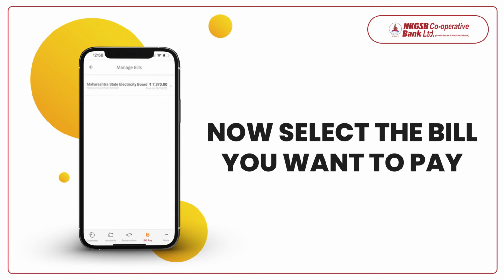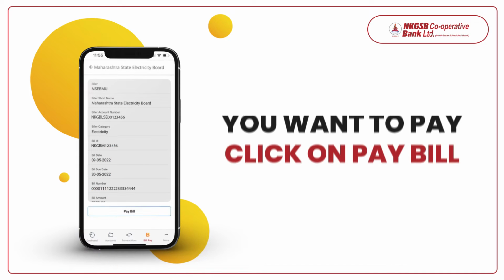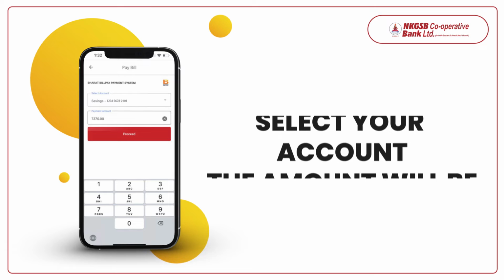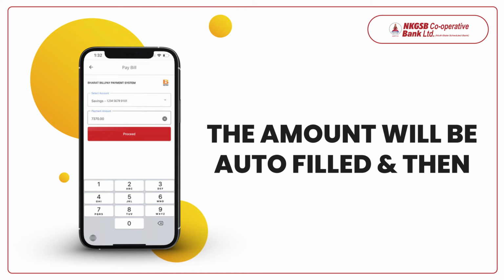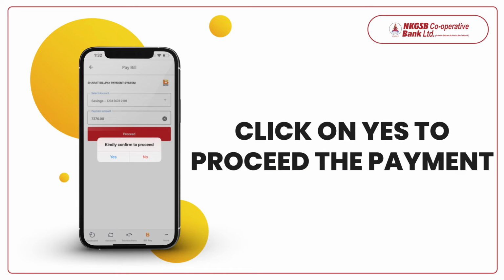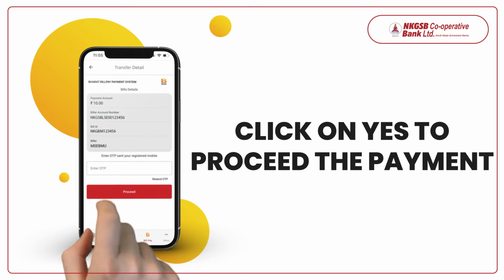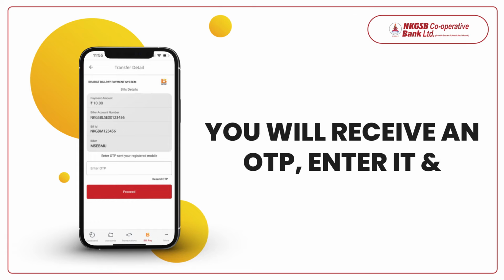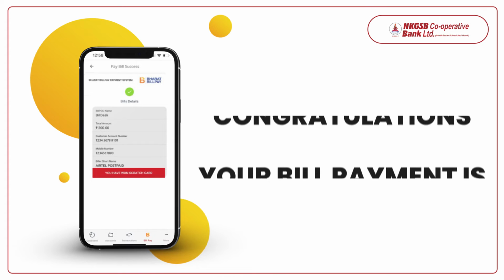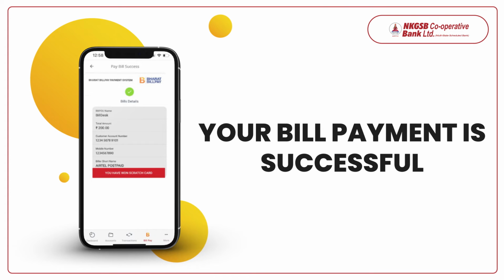Now, select the bill you want to pay. Click on Pay Bill. Select your account. The amount will be auto-filled and then click on Proceed. Click on Yes to proceed the payment. You will receive an OTP, enter it and click Proceed. Congratulations! Your bill payment is successful.